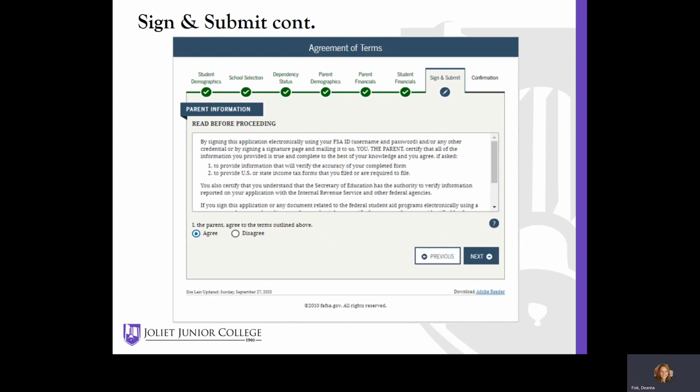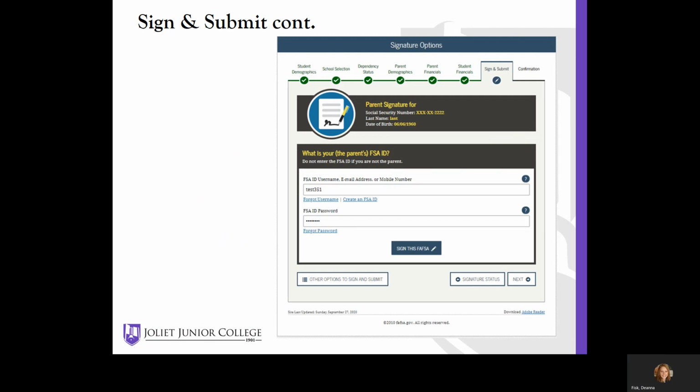The parent's terms and conditions will appear. Read and understand what you are signing, as this is a federal application. The parent must agree to the certification statement to move forward. This screen will allow the parent to enter their FSA ID username and password to electronically sign.